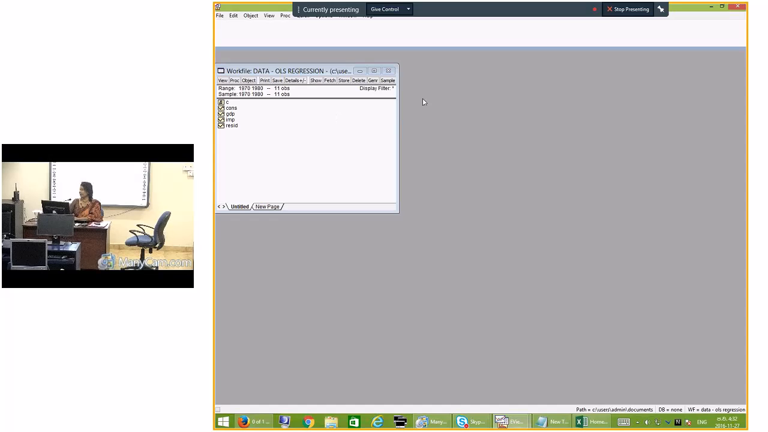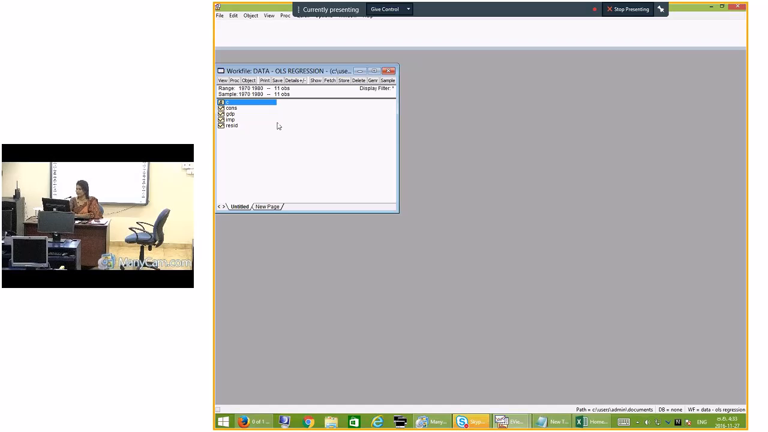So in this data set, you can see the data start from 1970 to 1980. So it is 11 observations, right? Then here what does C mean? Here C means constant. In our model there is a constant term, right? Also, you know that cons means the variable consumption.